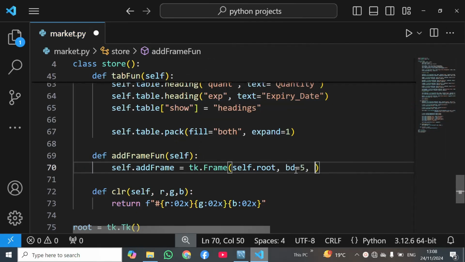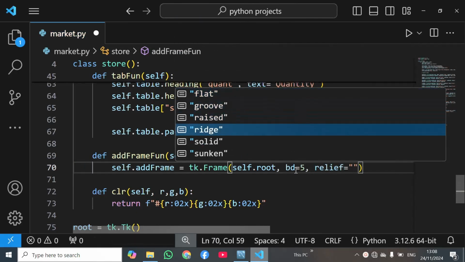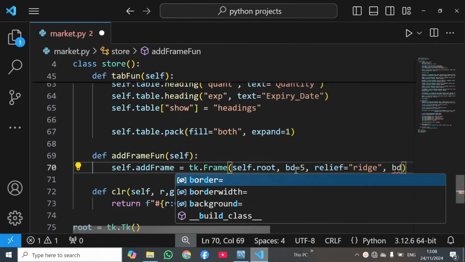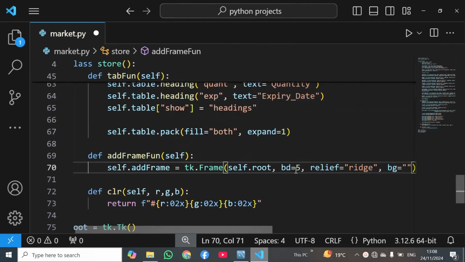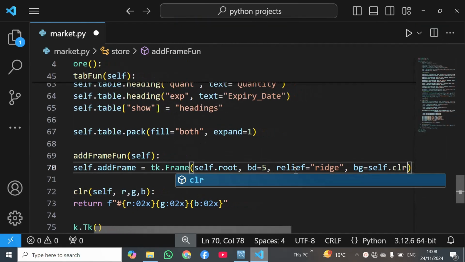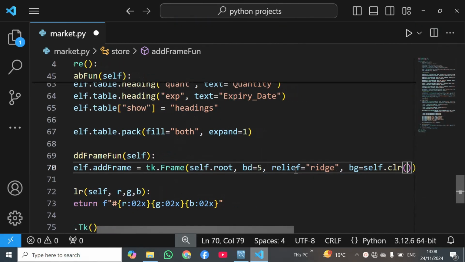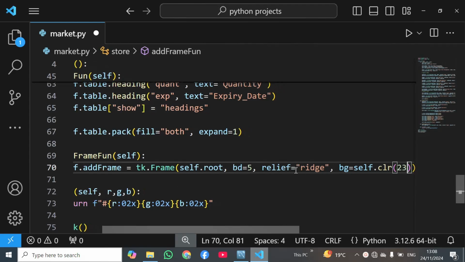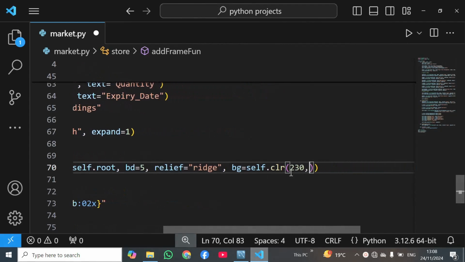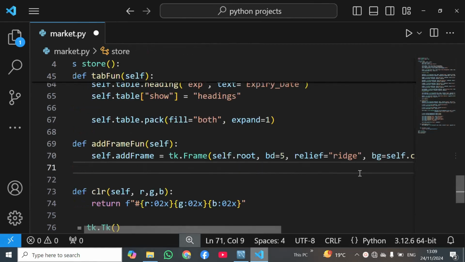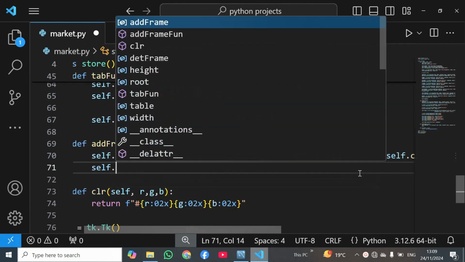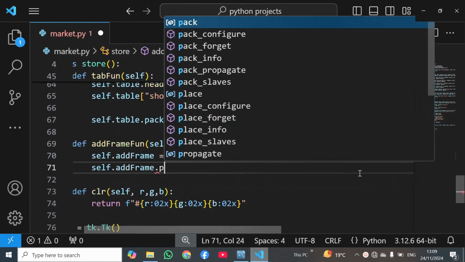Then I will set a border with size 5, and choose a reddish style. Then I will set a background color using the bg property, and here I will call the color function, self.color, and use a red color. Here I will use 230 for red, so red will be at maximum, then 150 for green, and 180 for blue. Now this is the background color.